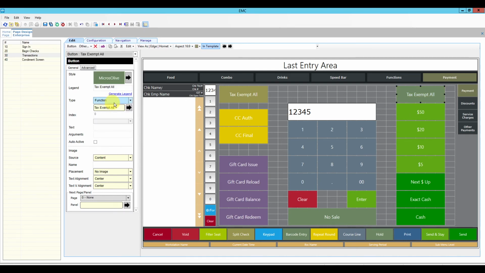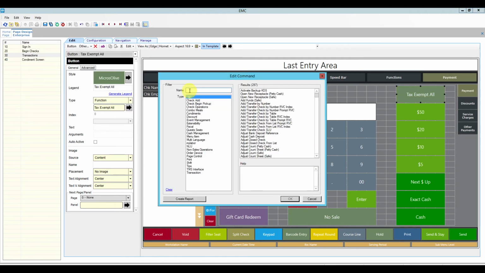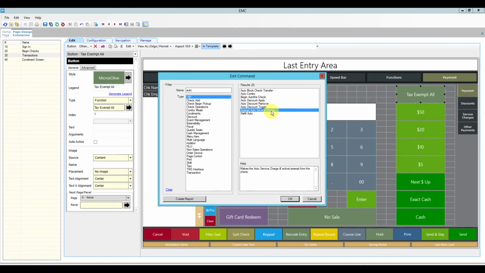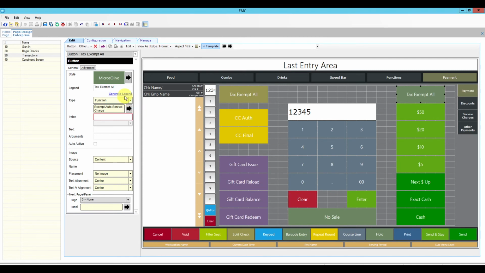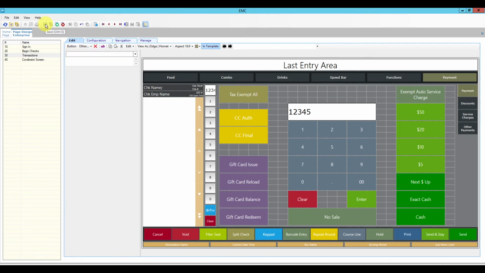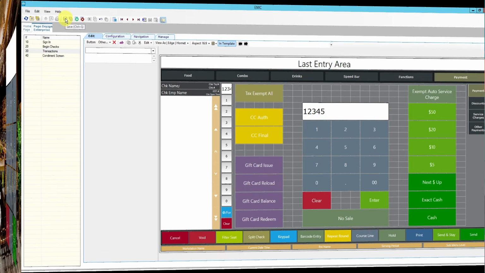And then this is going to be a function. And the function that we're going to look for, I'm just going to type in auto service charge. And I'm going to look for exempt auto service charge. So this is the function that we're going to assign it. Click OK. And then just generate legend. So this takes on the name of whatever function we assigned. And now we can just save and let's go to the workstation and see how that works.